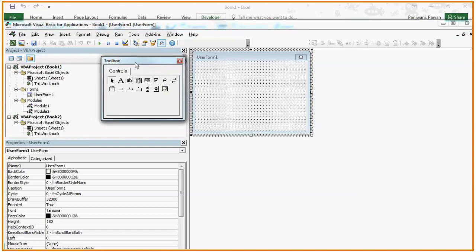You can also see that as soon as I entered the user form, I got this toolbox. This toolbox is used to customize your user form and create it as per your requirement. And user forms are used in VBA where a macro needs some input from the user to decide the next course of action.